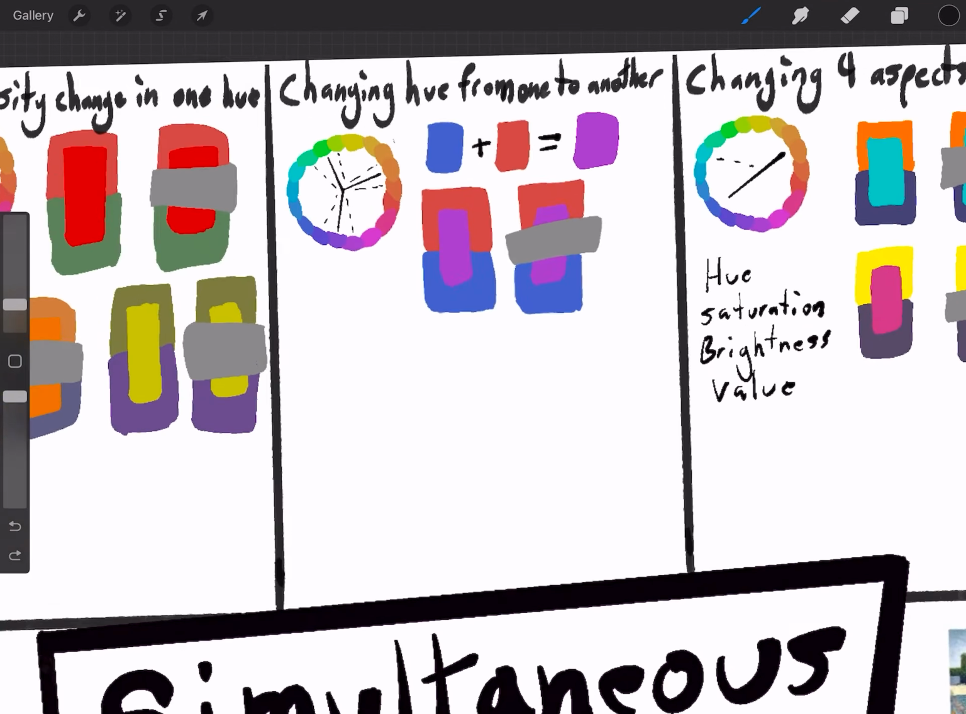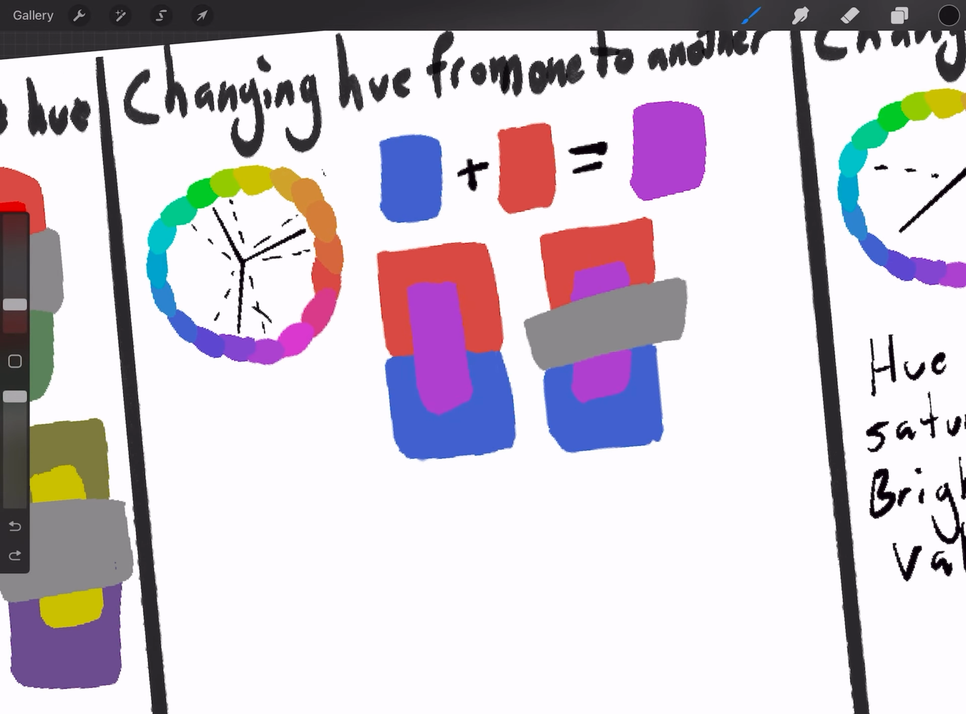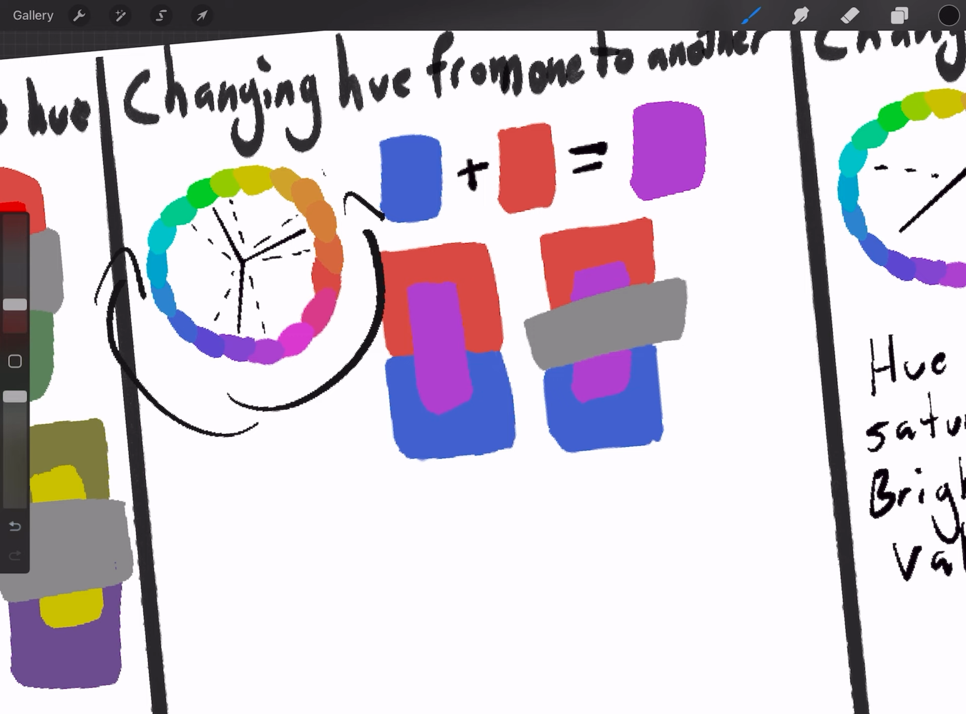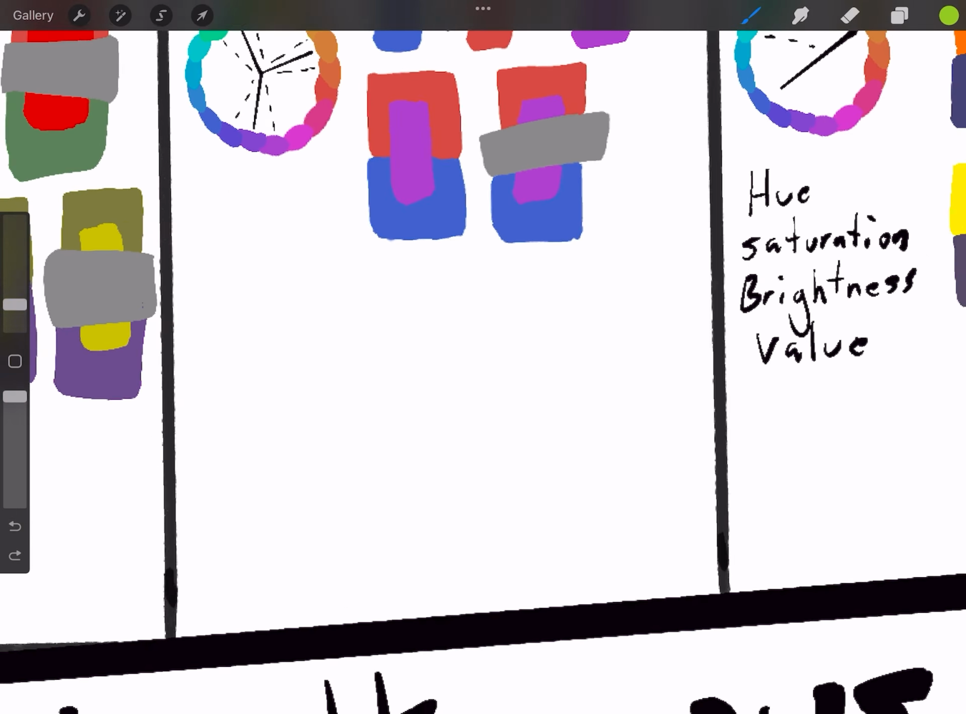The third aspect of simultaneous color theory is changing one hue to another hue. This only works with secondary and tertiary colors, tertiary colors best. So for this example, I've used the secondary color of purple next to the blue, and it looks more like a red purple rather than a blue purple. And I've put it next to red to push it further to blue. So now the purple looks more of a blue purple rather than a red. So as long as the colors are secondary or tertiary, you can really push them in any direction you want to by putting the opposite color next to it.